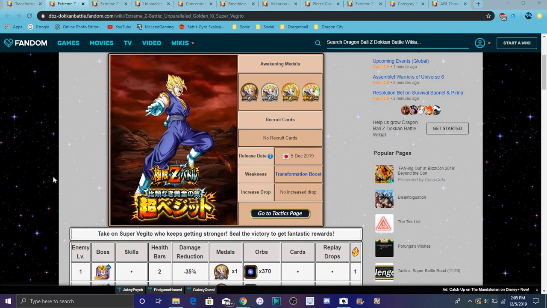I'm back and today we finally got the golden hero of justice right here. The one that everybody loves so much, who they wanted to be one of the best EZA units in the game. AGL Super Vegito. His EZA is actually live on JP.